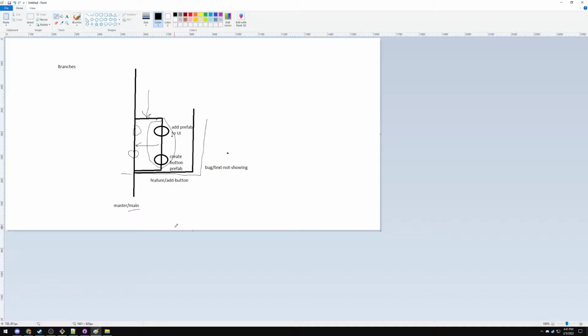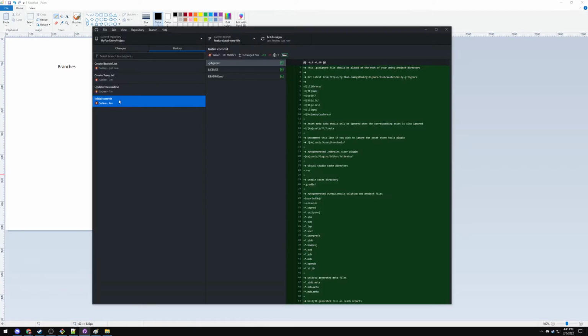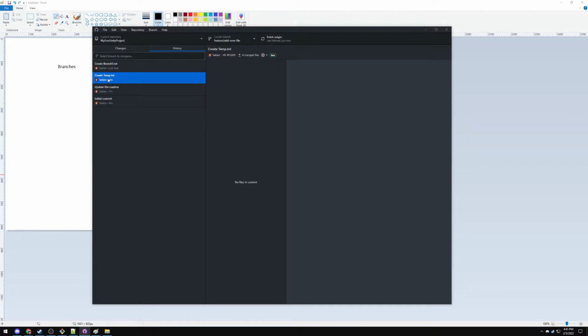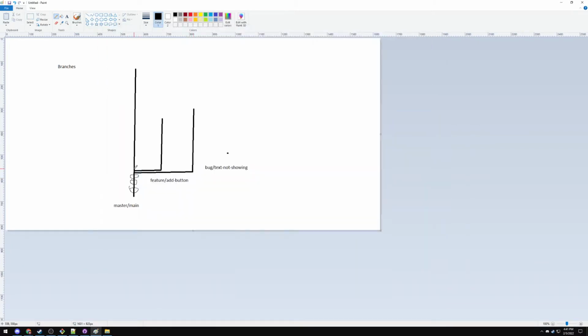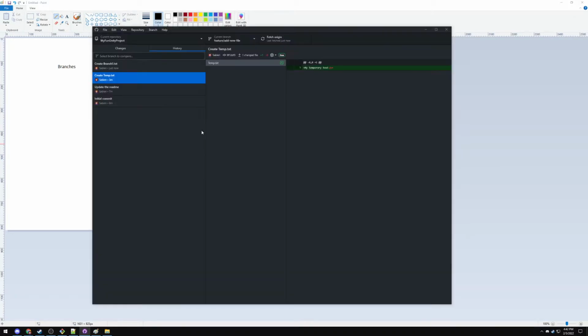So if we go back to our little diagram here, let's clean it up a little bit. I have 3 circles here on the master timeline, right? Representative of initial commit, update the readme, and create temp. And then I branched off here, right? And I made a commit on this branch, right? So let's say now at this point, I want to merge this change back in. How do we go about that?